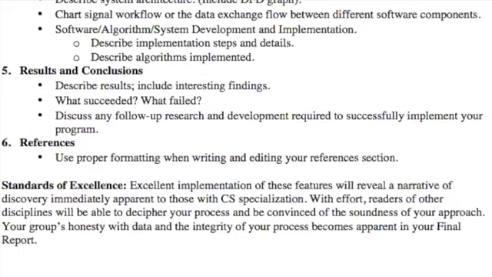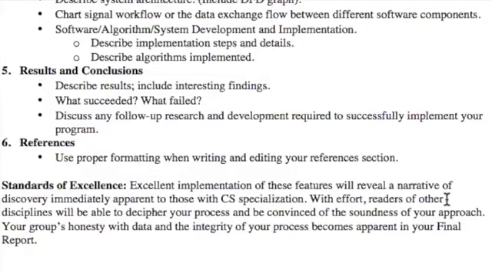won't see. However, at the same time, with effort, readers of other disciplines will be able to decipher your process, and they should also be convinced of the soundness of your approach. Even if they're not CS majors, they can determine that your process is sound because of the way that you described all existing works that attempted to solve the same problem, and the fact that you justified your own process. They should be able to understand that your process was sound.